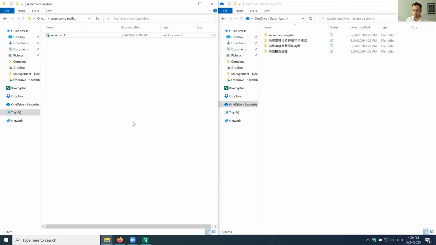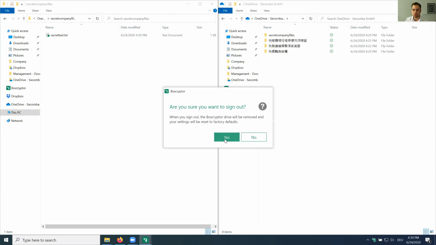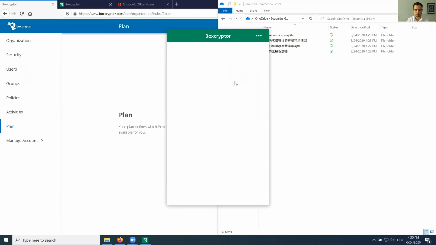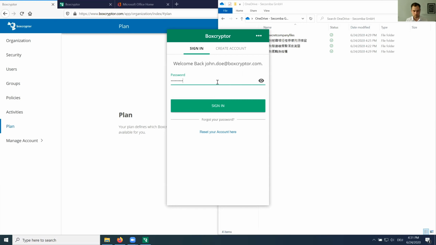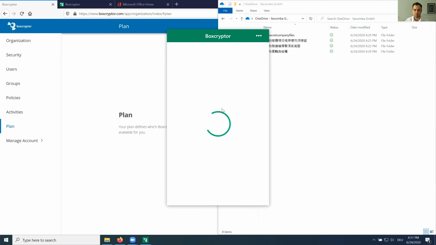Okay, so now the file is synced and we will switch users again and go to John. As you just saw, I didn't give anybody permission to that file. That also means that John doesn't have any access to that file. And we are now using the master key.